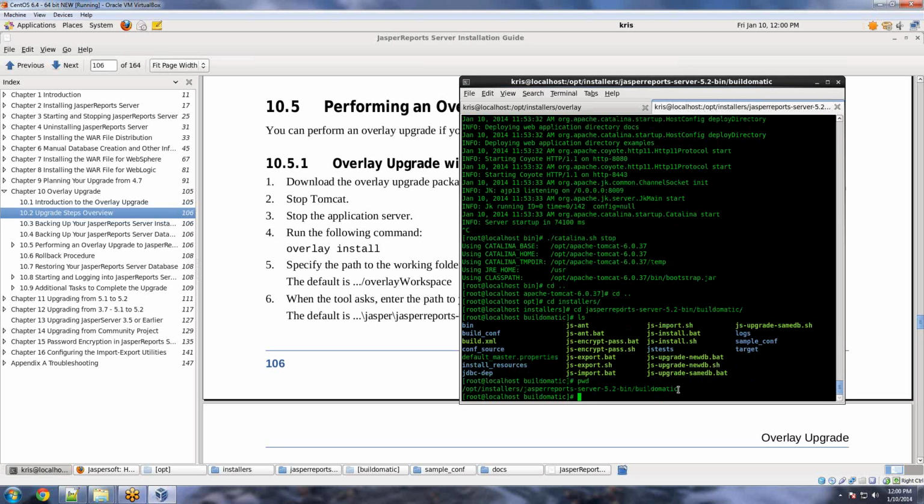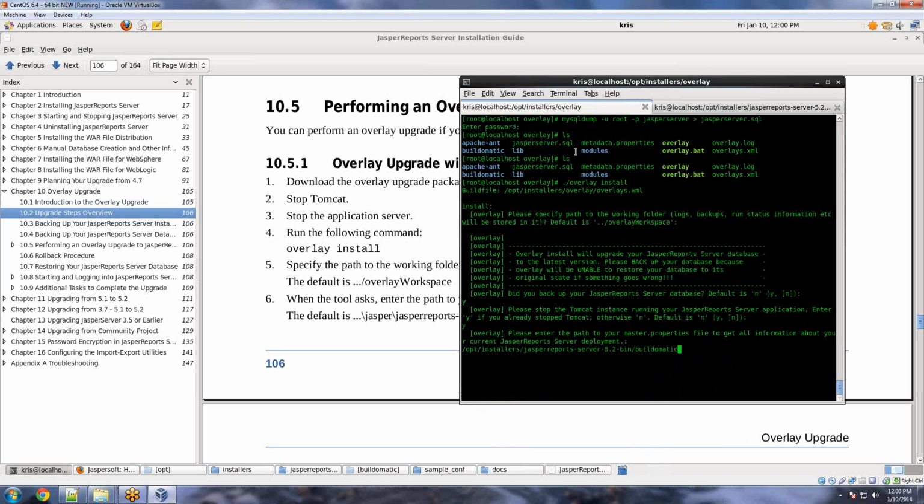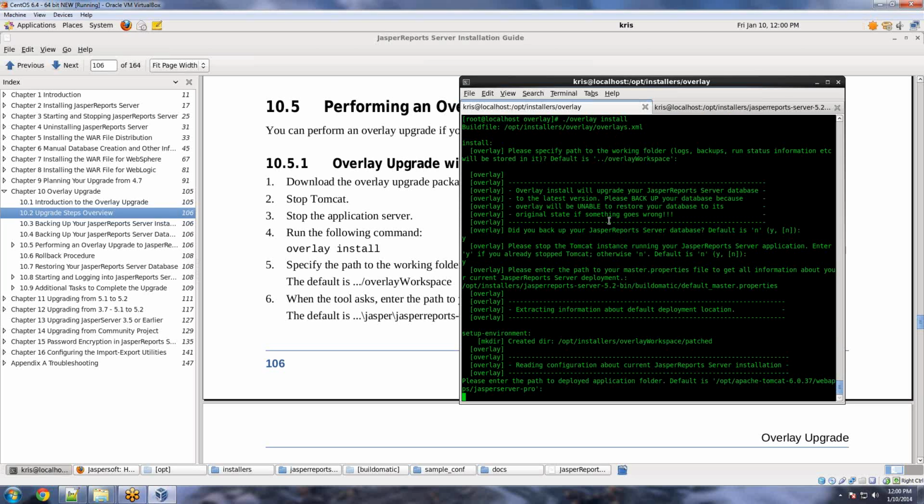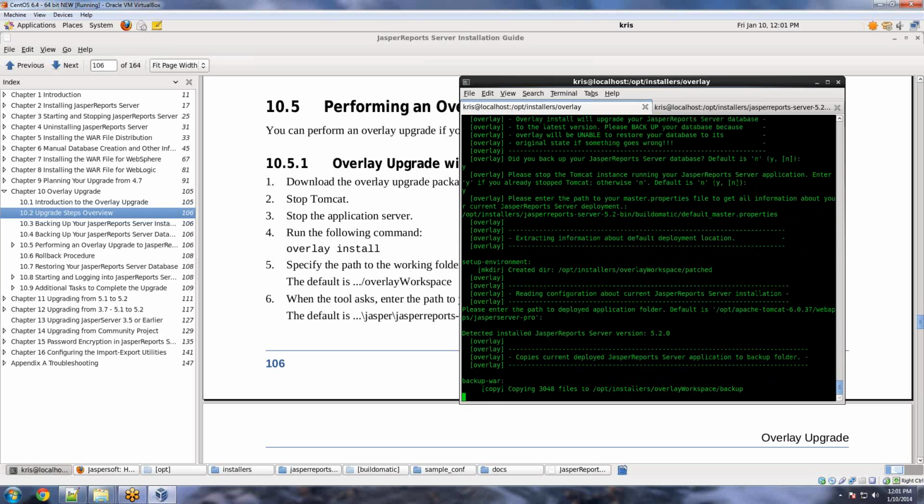So I'm just going to copy this to make it easier. Paste that here. And it's default master.properties. Okay. So it's asking for the path to the application folder. It's looking in the default master.properties file to assume that this is where it is, and of course this is where it is, so we'll take the default. So it's backing up the existing WAR file for you.